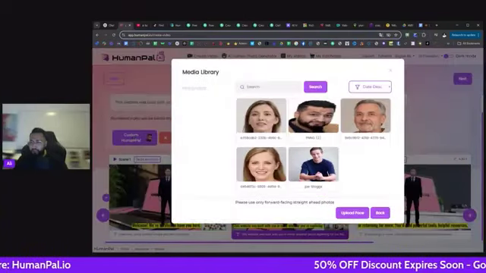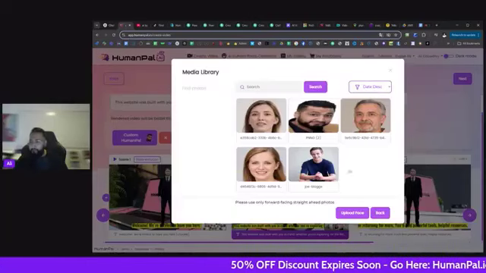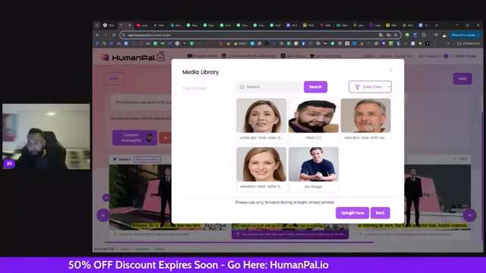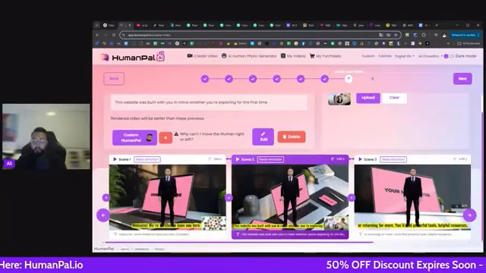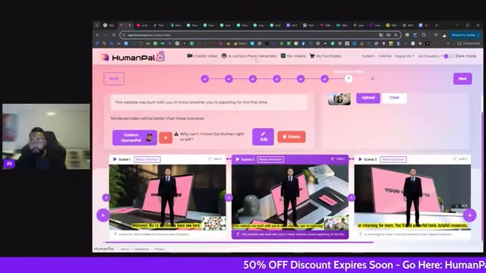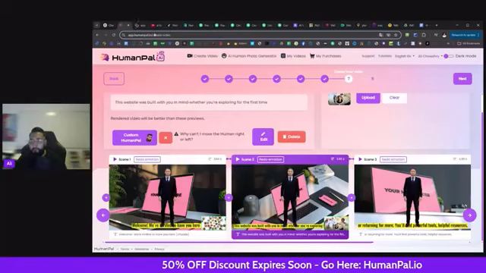And just another key thing, you might be thinking, okay, there's only a few faces here. Now, another key thing is, can you upload your own face? Yes, you can. We have the upload feature here. But if you want more faces, all you have to do is go to the human generator here. Let's have a look at this.